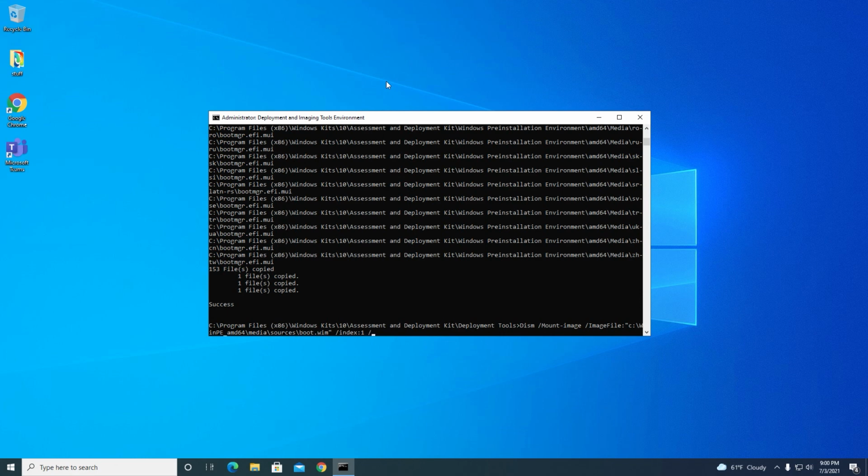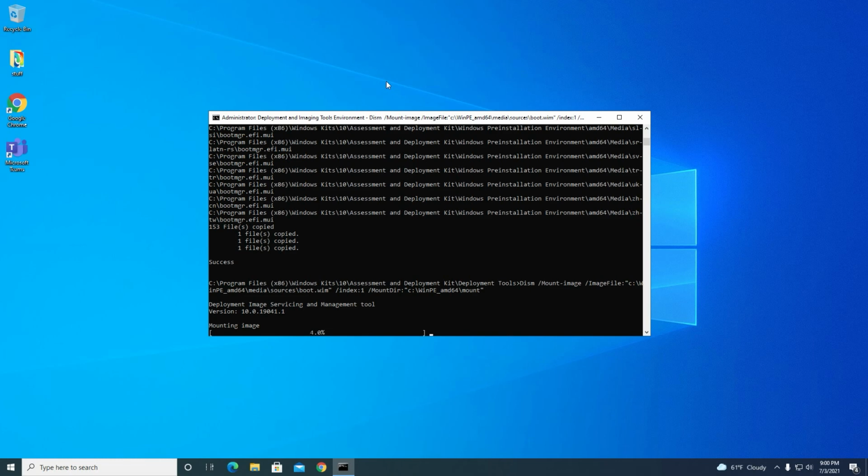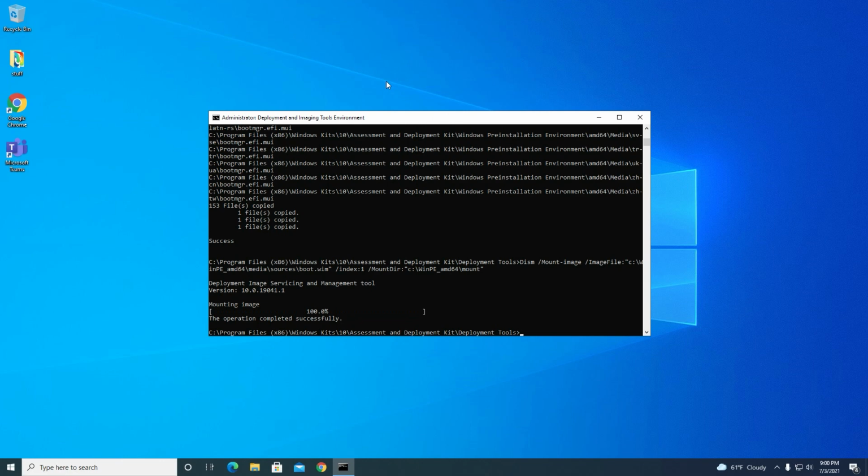And then /mountdir: C:\winpe_AMD64\mount. We just name that one mount. Okay. And then we push enter. It's loading the image into that mount directory. Great. So now it's ready for us to manipulate it.